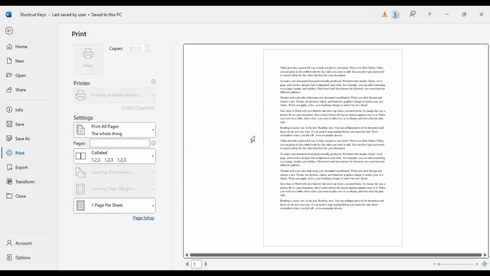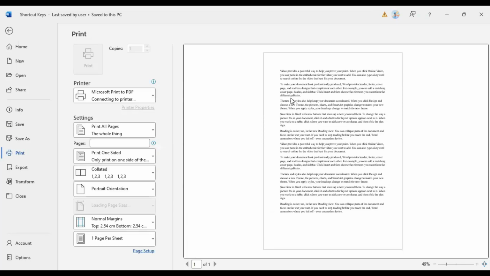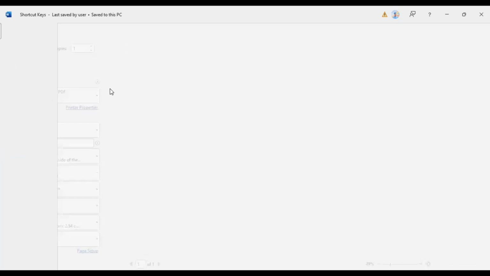As you can see, this is the page preview. This is how your page will be printed. So this is where you set up your page as you want it. You want to print all the pages, you want to add page numbers, you want to choose what sided it is. You want to print it as A4, normal margin, one page per sheet. You just set your page to where you want it to be. So this is what Control P does.